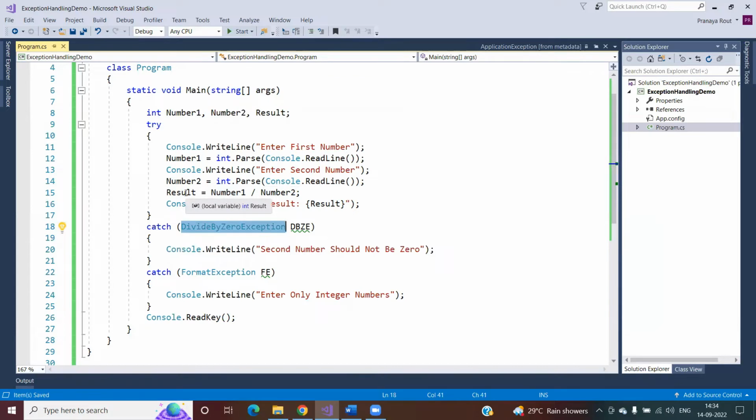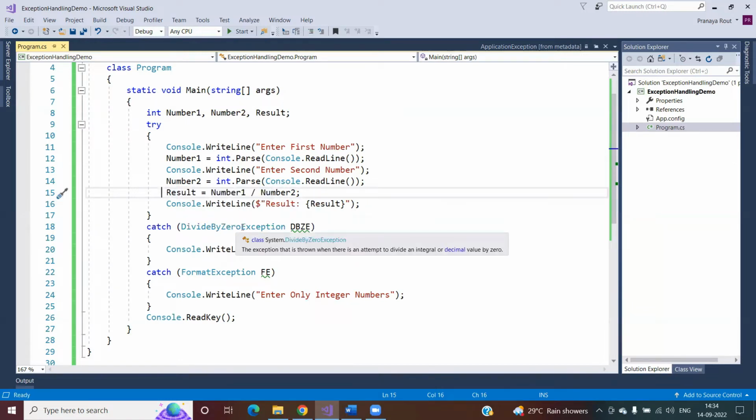How to create an instance? The same process: new, followed by the class name, right? Once it creates the instance, it will throw that instance. The CLR will throw it from the line where we got the logical mistake, at the same line only, without executing the rest of the lines. So if the exception is thrown from line number 15, line number 16 is not going to be executed. Once the CLR throws the exception, it will search the first catch block. Does the first catch block catch that exception? Yes, divide by zero exception.